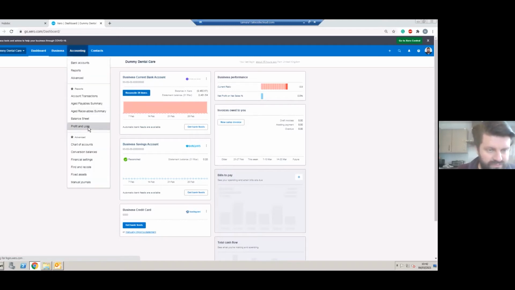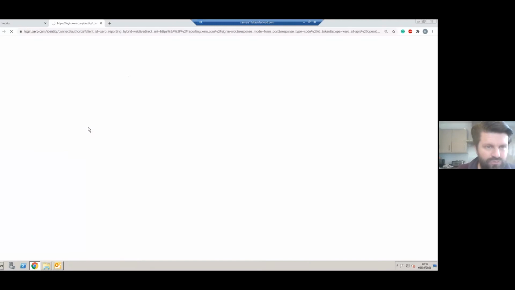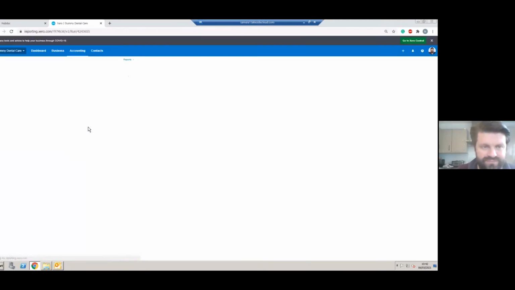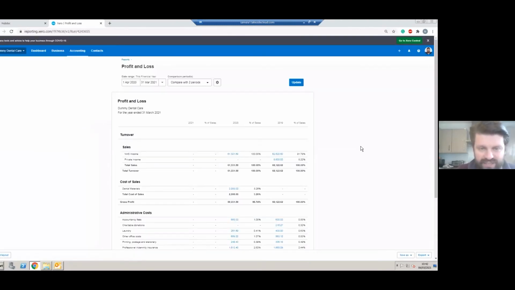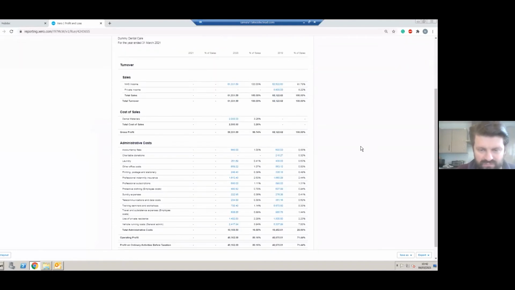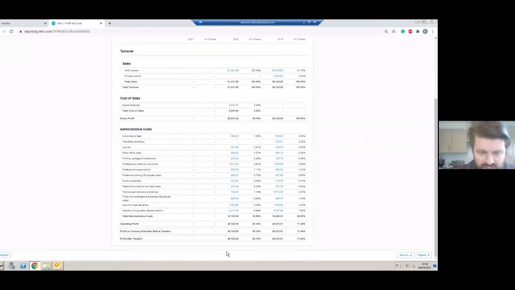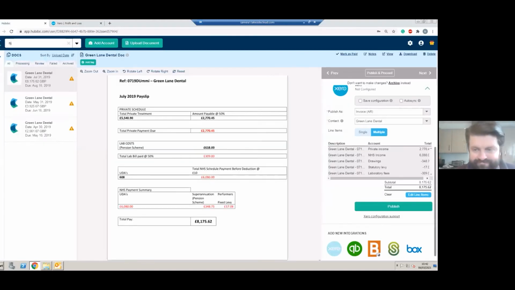And also, I'm running a profit and loss report here, which has got all year-to-date figures. And this is before, obviously, I'm going to publish from HubDoc. So you should see, once I've published, there'll be an entry in private income. And also, this is the current taxable profit. So if I go back to HubDoc, and let's publish.